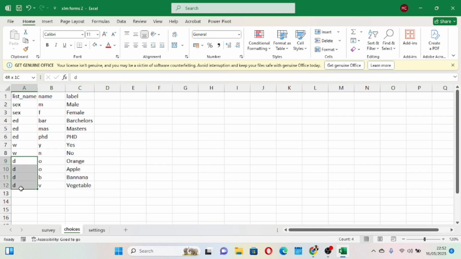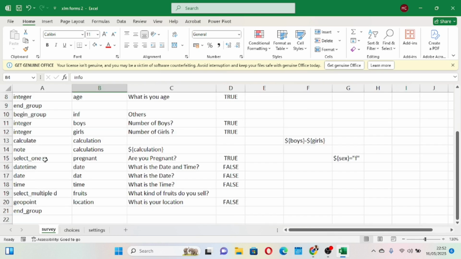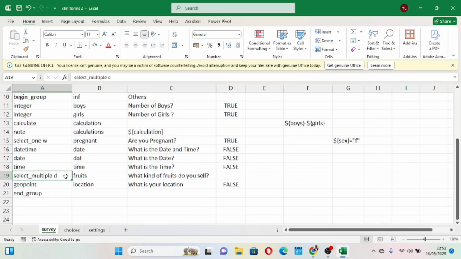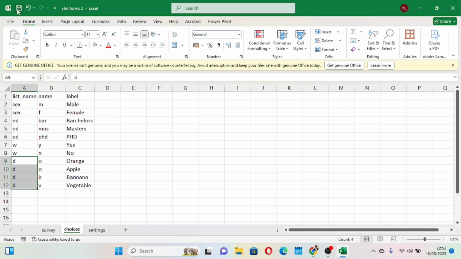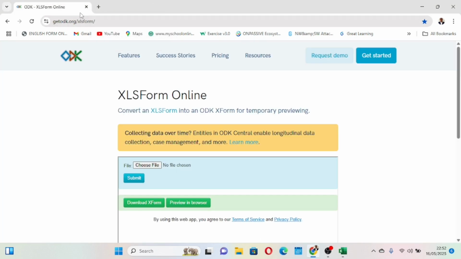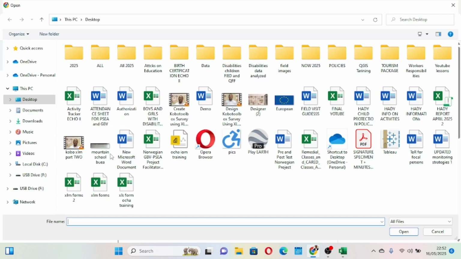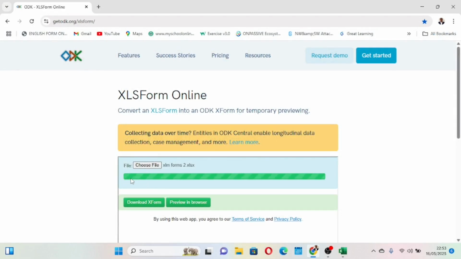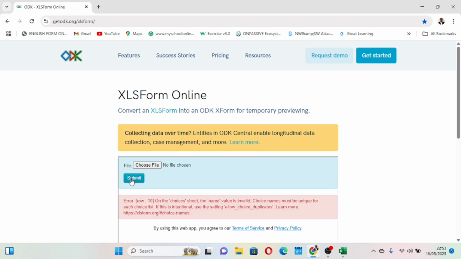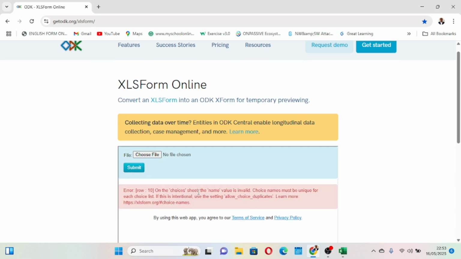Here, it has to be constant because this D here is a code that we have defined under select multiple. So if I come here now and I save this form, and then we delete this and we bring this inside our form again, inside our ODK platform, and then we submit, you see an error. It will show an error. It says on the choices sheet, the name value is invalid. Choices names must be unique. Are you seeing now? For each choice list.